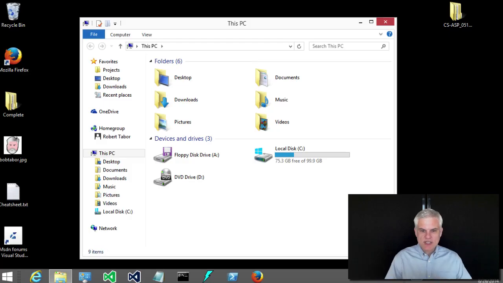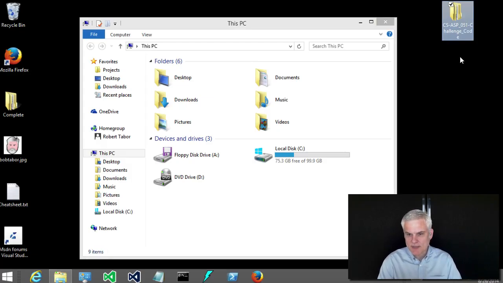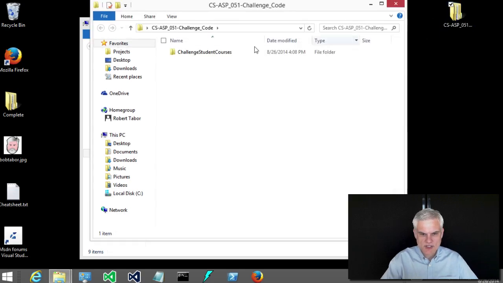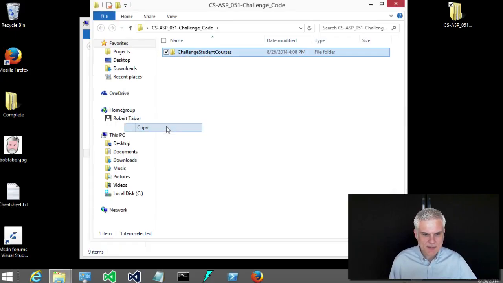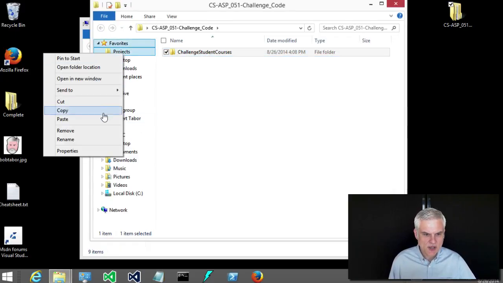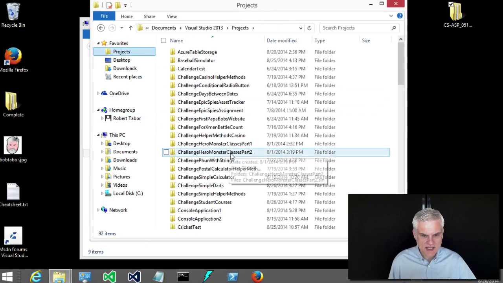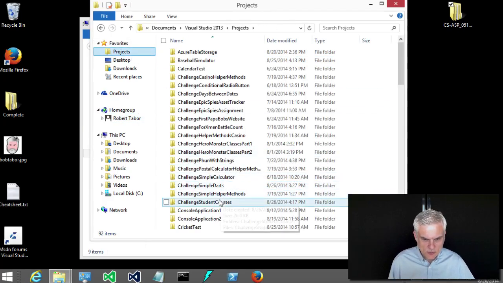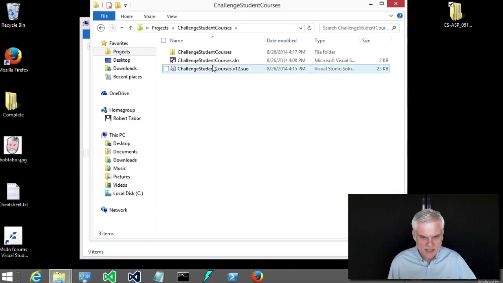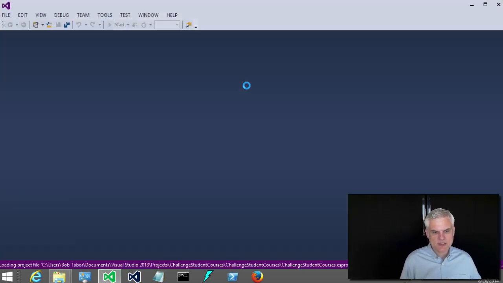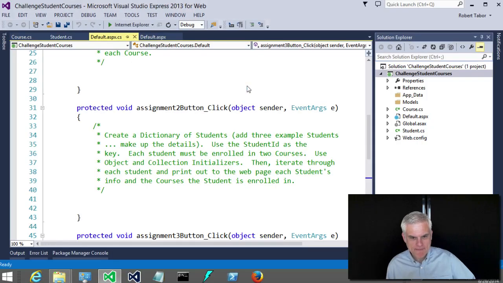And so to get started, I've already downloaded and unzipped the starting code to my desktop in a folder called cs-asp_051 challenge code. And I'm just going to grab the challenge student courses folder, copy that, and put it into my projects directory, and I will open it up like so into Visual Studio.